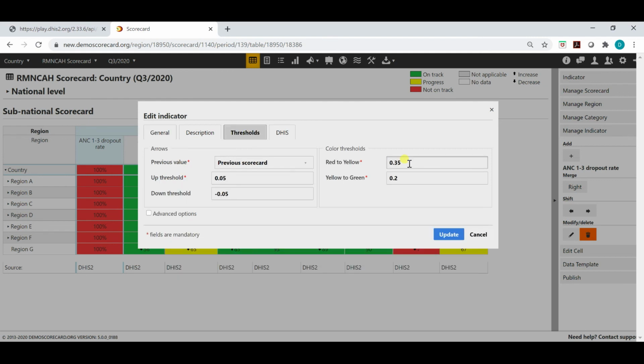When the indicator was configured in percentage format, the thresholds were written in decimals. For example, 0.35 in this case is 35% and 0.2 is 20%. However, now that it is configured in whole number or thousand separator like it is on the platform, you must now change this 0.35 to 35 and this 0.2 to 20.